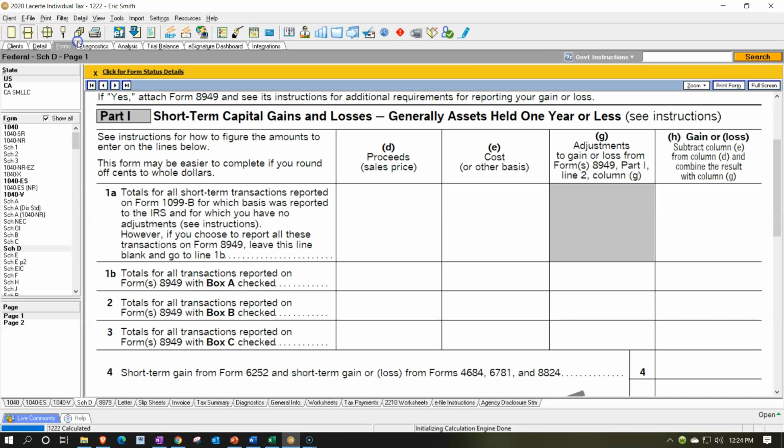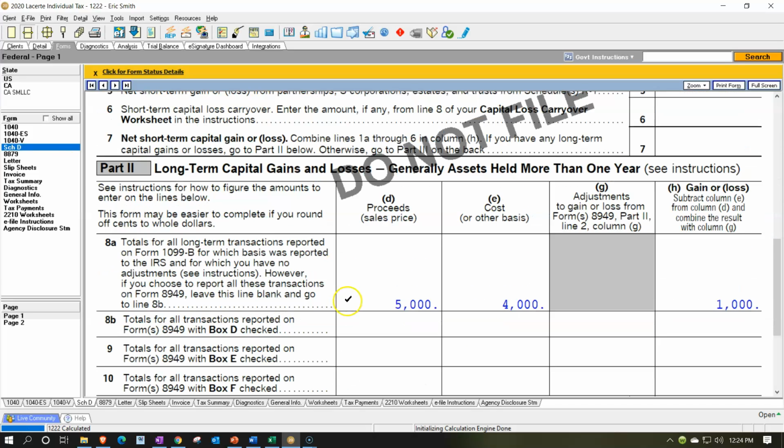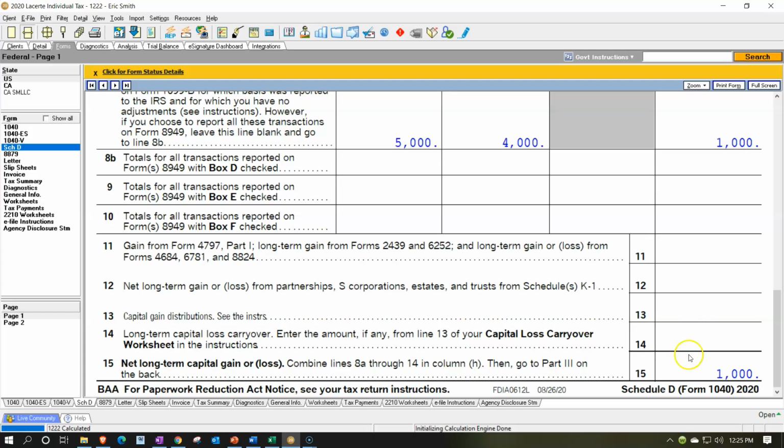If we go over to the forms here, we're going to say, all right, it's not in the short term. I'm on Schedule D. Schedule D is now highlighted or boldened, meaning we're using that form. Scrolling down to the long term, there's the $5,000 on the proceeds. There's the cost. There's the $1,000 on the gain. That gain rolls then down forward to the net long-term capital gain or loss. That then goes to part 3 on the back.